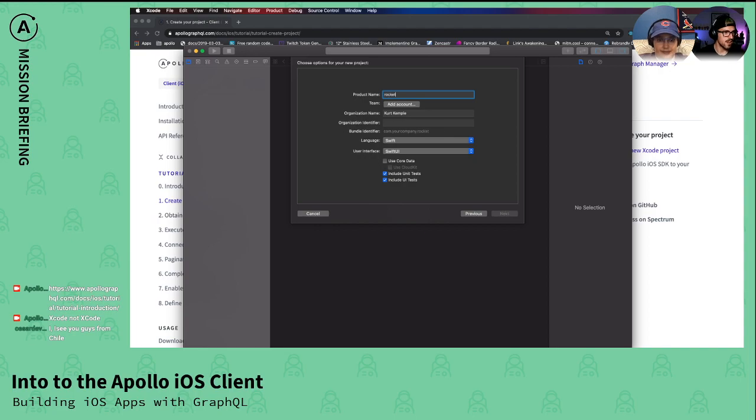Can I use dashes or no? No, usually in Swift we're using Pascal case names. So capital R, Rocket, capital R, Reserver. That's right. Reserver. There you go. That's a hard one to type, actually.